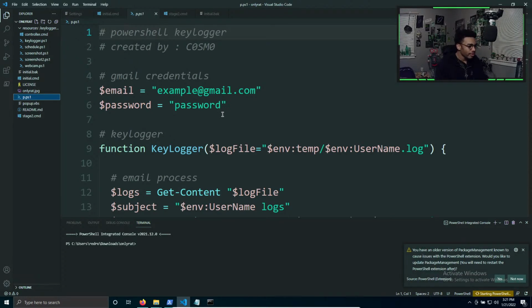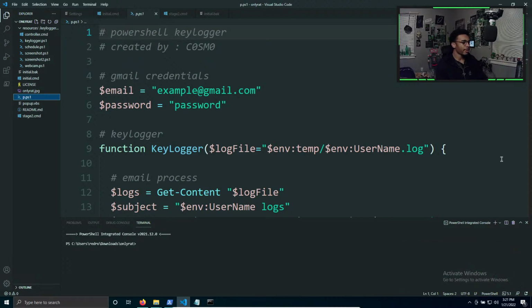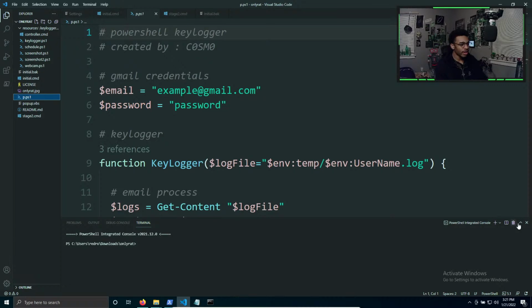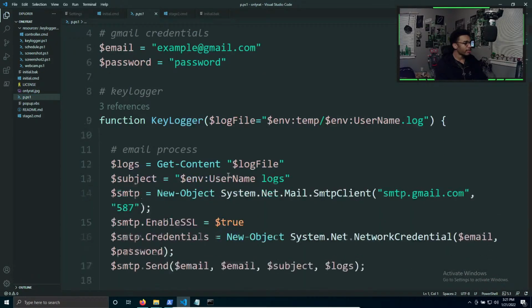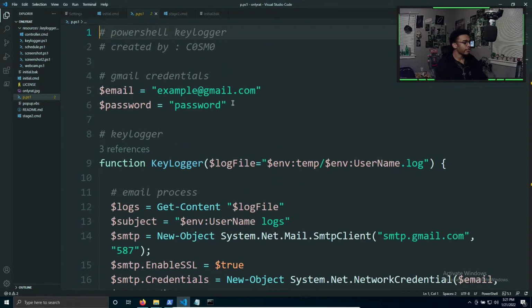You have an older version of the package management known to cause issues within the PowerShell extension. We'll worry about that later. We don't care about PowerShell, even though my entire project so far is pretty much built off of it. If you guys ever wanted my Gmail credentials, it's example@gmail.com, and the password is password.